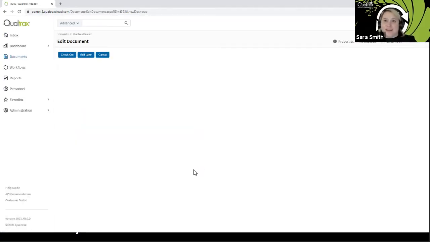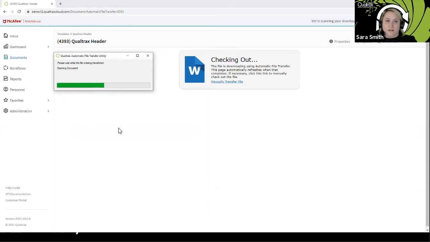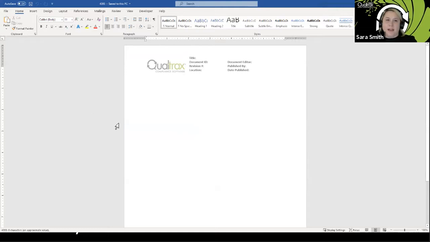And so far, we're just using standard document control processes. So it's asking me if I want to edit later or check out now. I want to work on it now. That automatic file transfer tool is doing its job. And now we've opened up a working copy of my document. So I'm not in Qualtrax at the moment. Just like always, when we're editing a document, I'm now in the native tool, which is Word in this case. And I've got my working copy open.